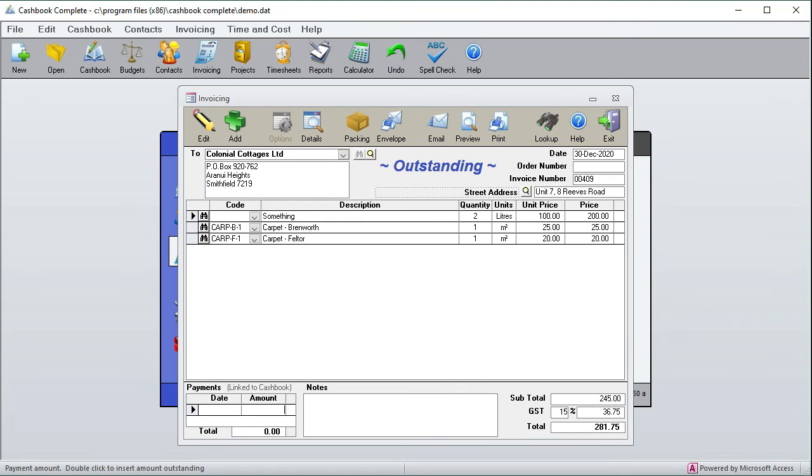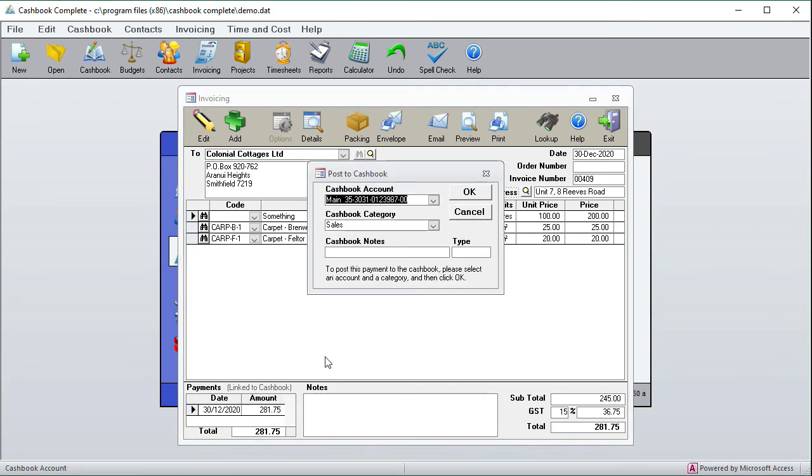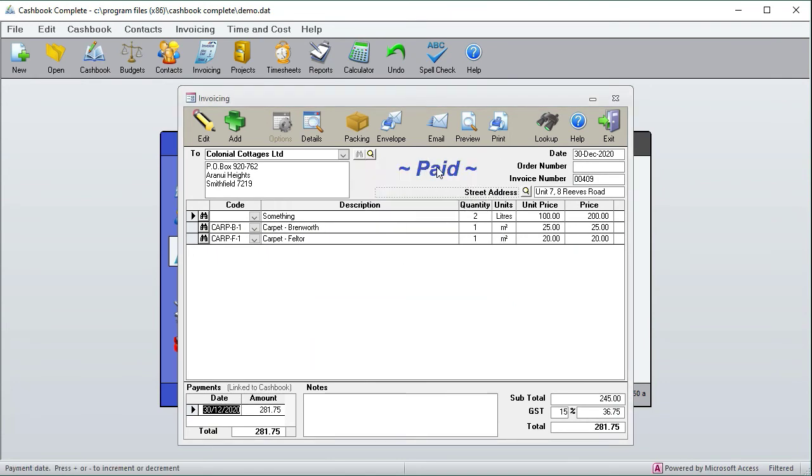But some people don't use the Cashbook at all, they only use the invoicing part of the Cashbook. So I'm going to double click it and post it to the Cashbook, yes, and now it's marked off as paid.